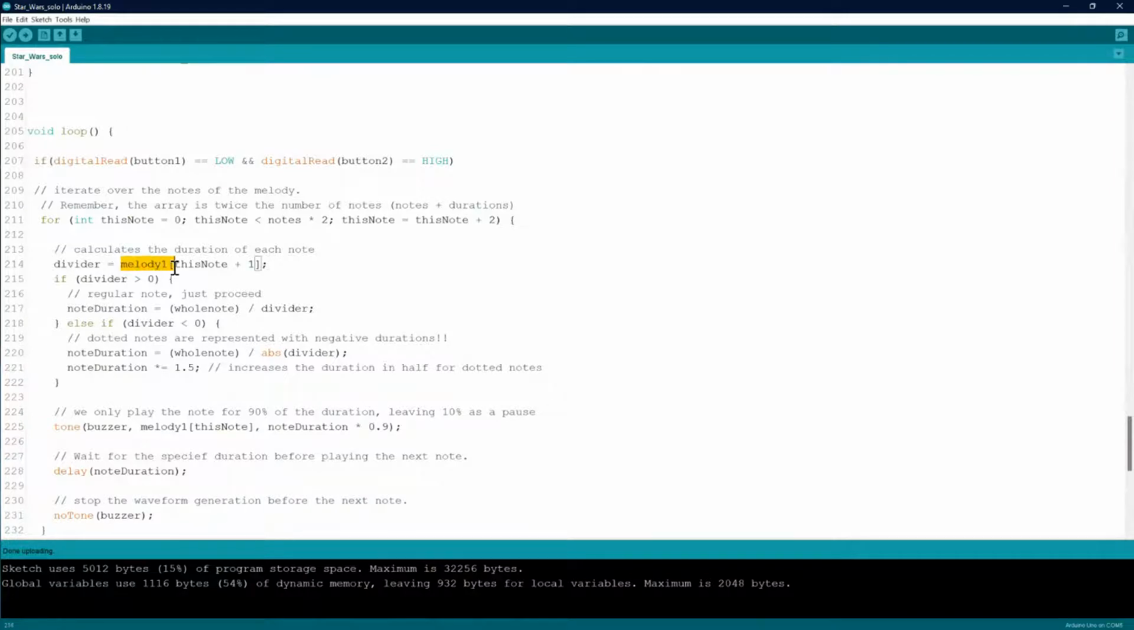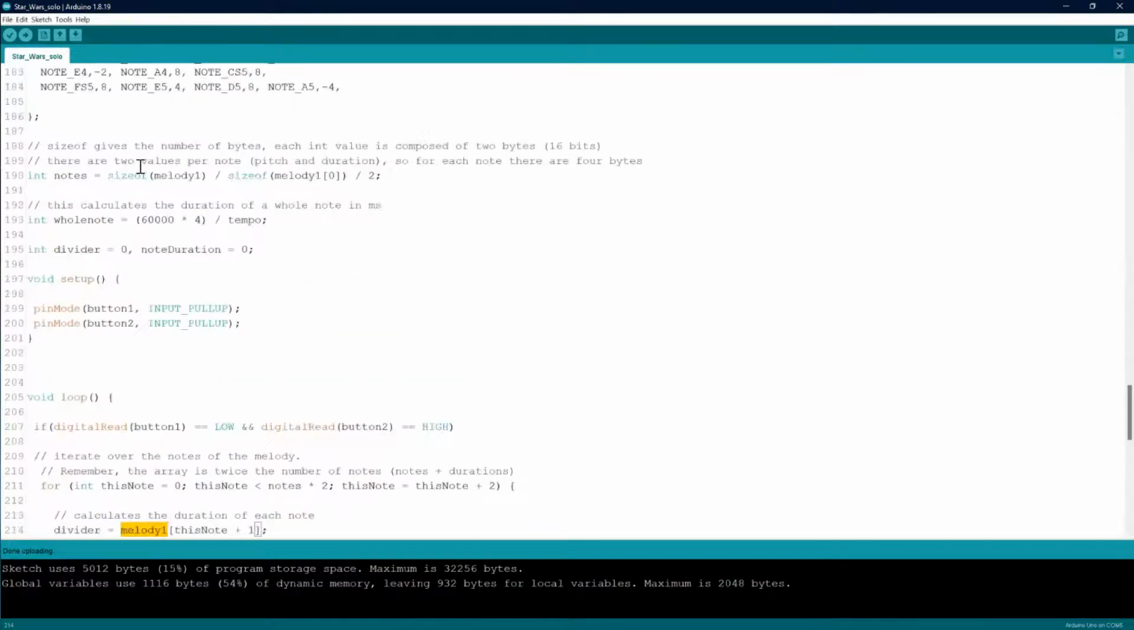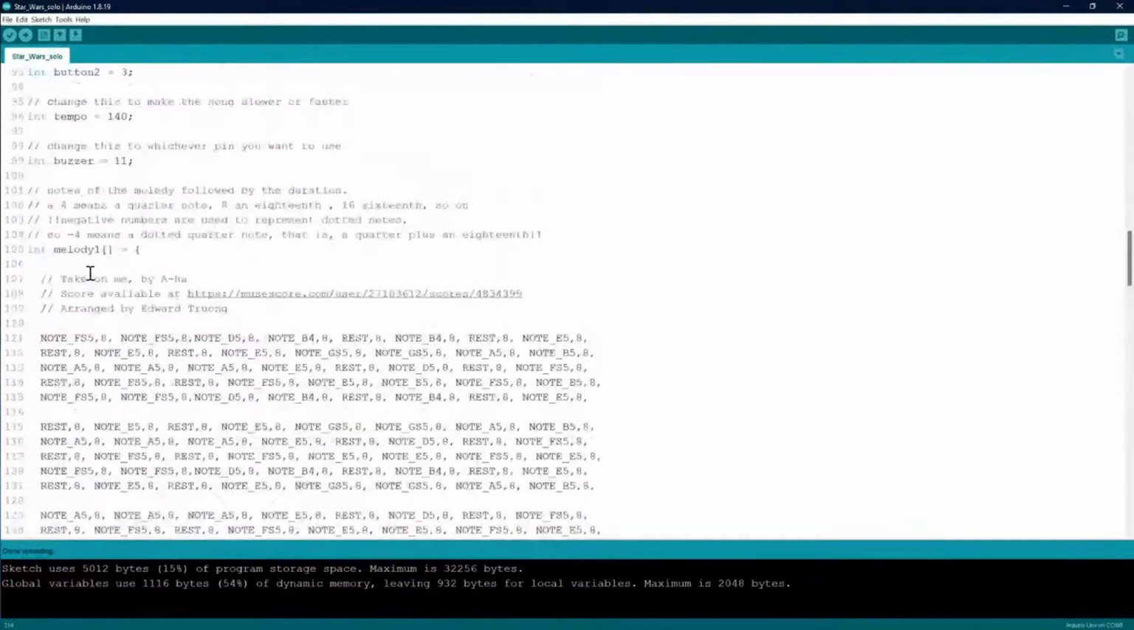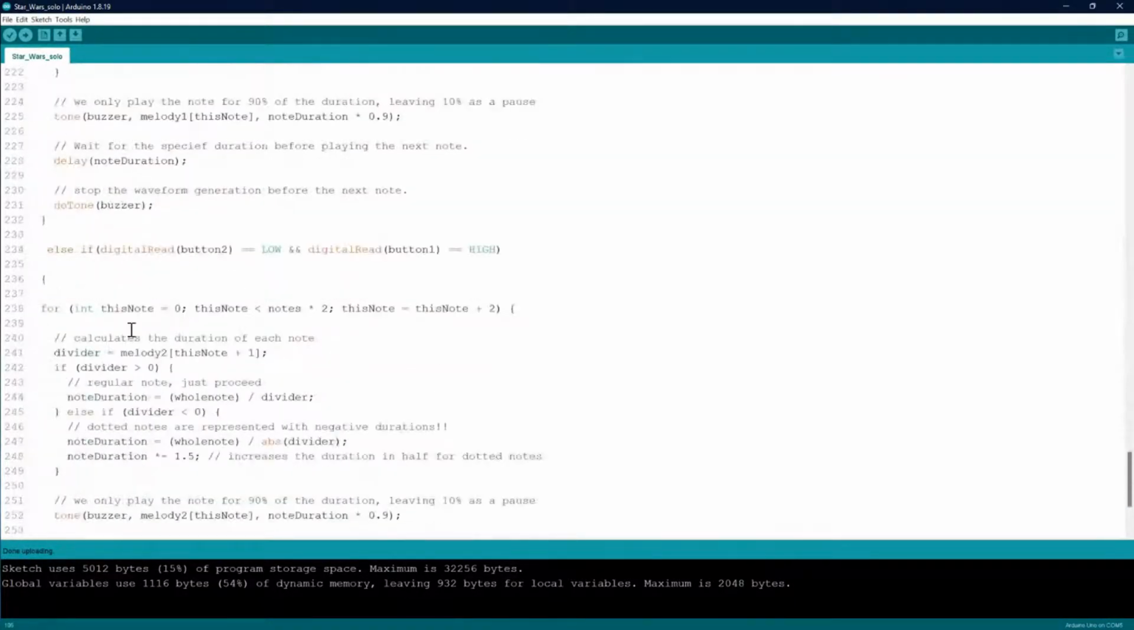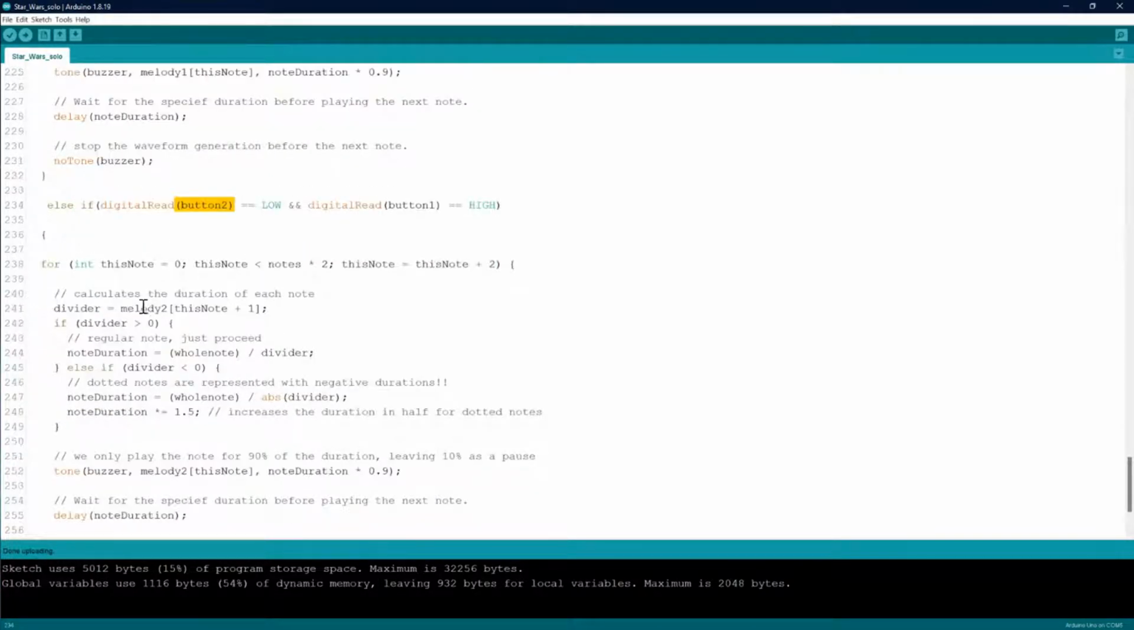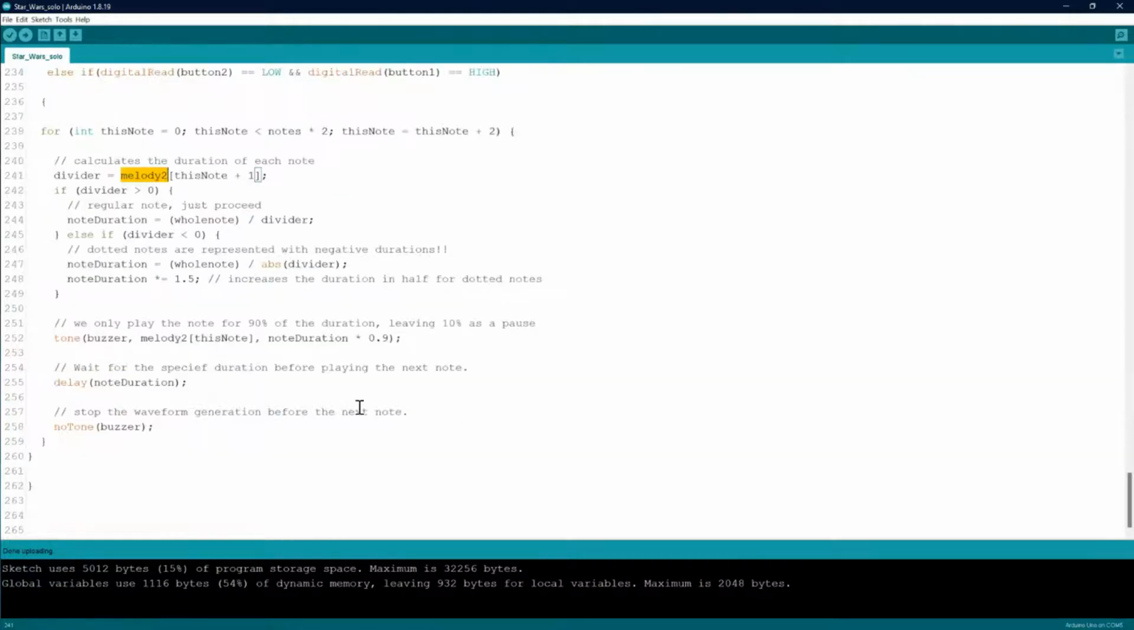So we want it to play melody 1. The easiest way to explain this is, if we push button 1, it's going to play melody 1, which is what we've done up here. And then if we push button 2, it's going to play melody 2. And that is basically how that bit of code works in its simplest form. So yeah, there we go.